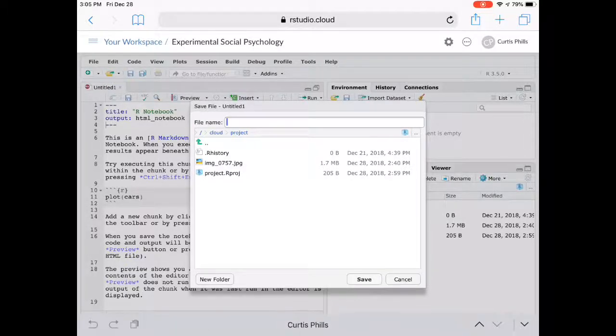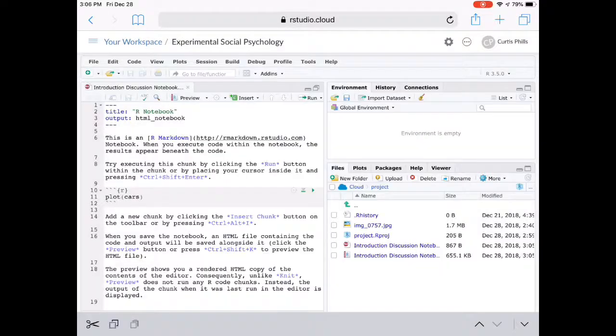And so I'm going to call this Introduction Discussion Notebook. But what you should see is that Introduction Discussion Notebook has been added to your Files pane. So on the bottom right part of your screen, you see there's Files, Plots, Packages, Help, and Viewer. In the Files section, we can now see the new files that were created there.